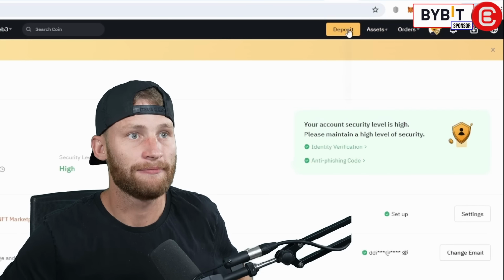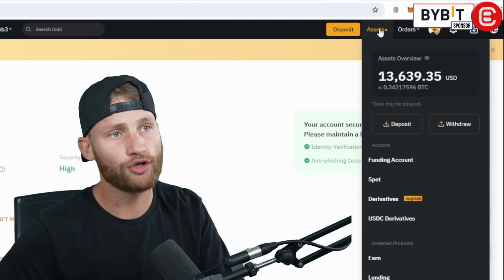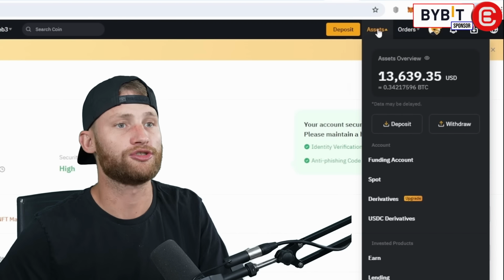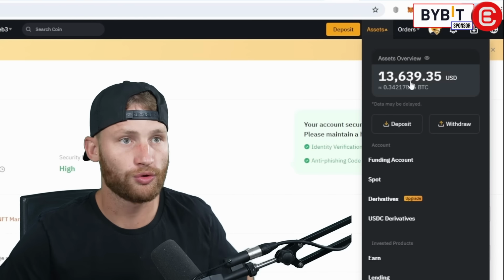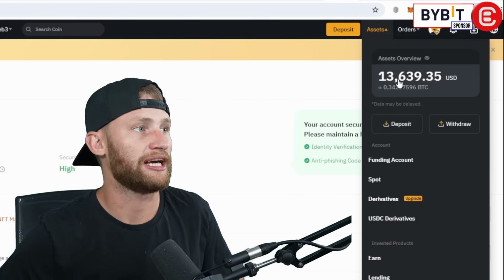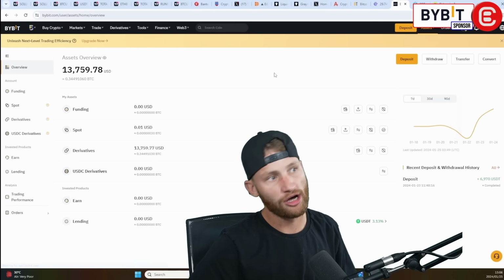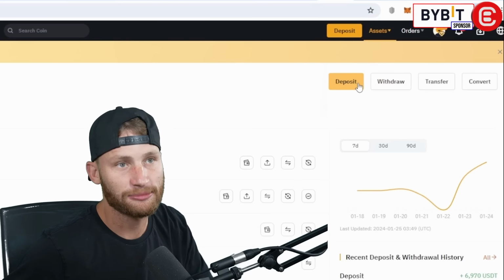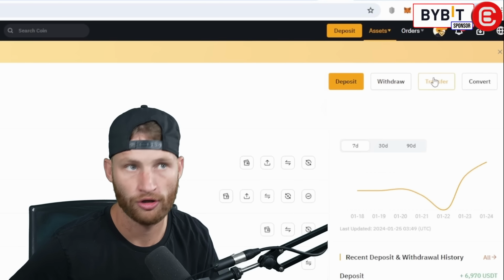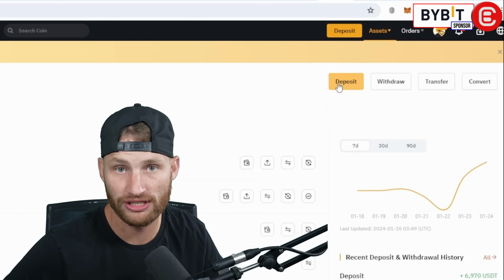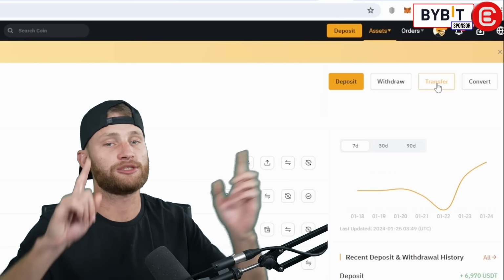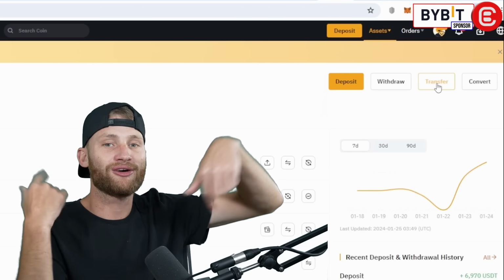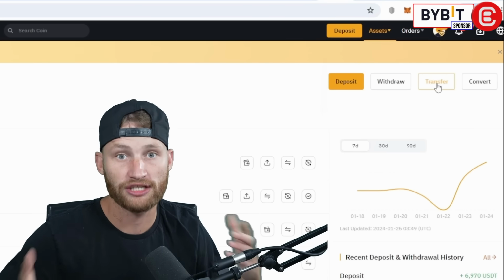The first one is depositing and withdrawing. If you go here to your assets section, which is over here, you'll see your assets overview. Click on that and it will take you to your dashboard. Now in the top right corner here, guys, you can see deposit, withdraw, and transfer. Deposit is putting money into the exchange, withdraw is taking money out of the exchange, and transfer is moving money around inside of the actual exchange from different wallets.